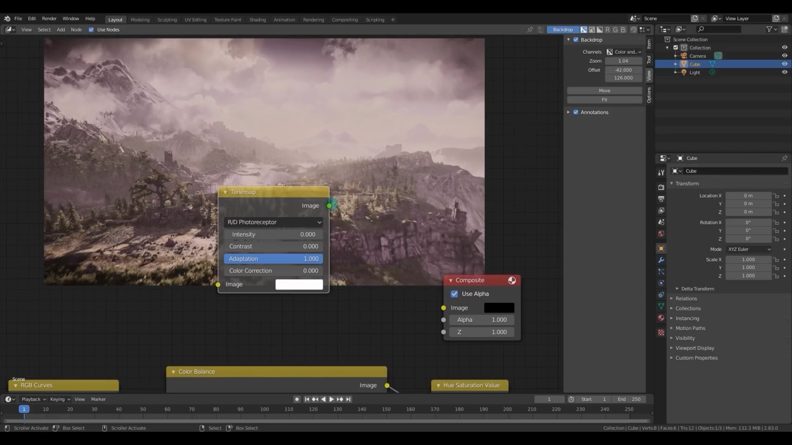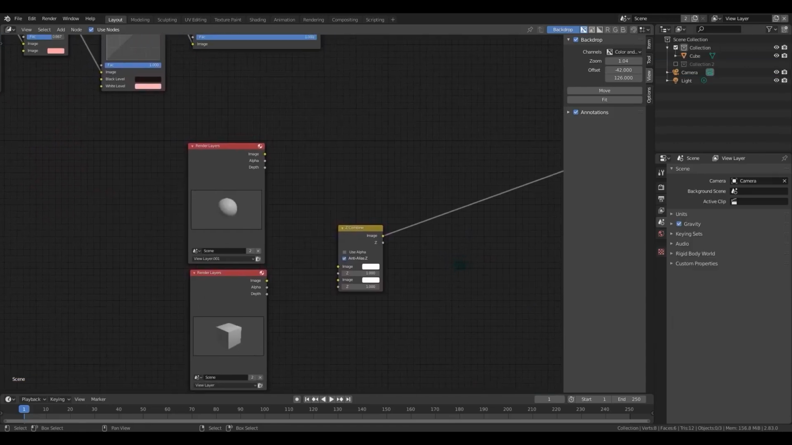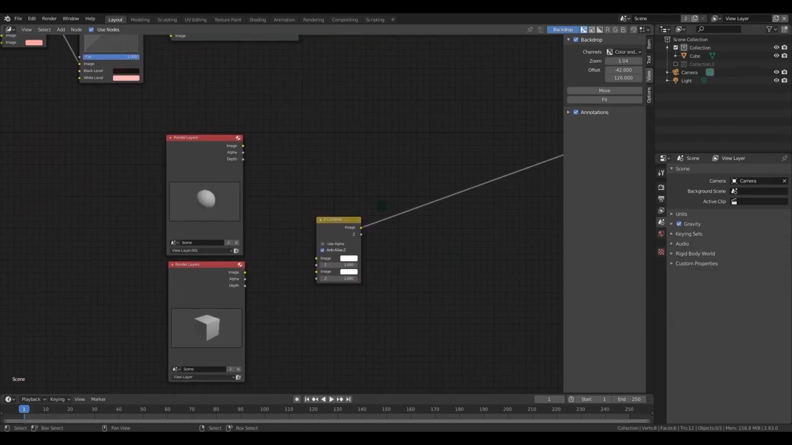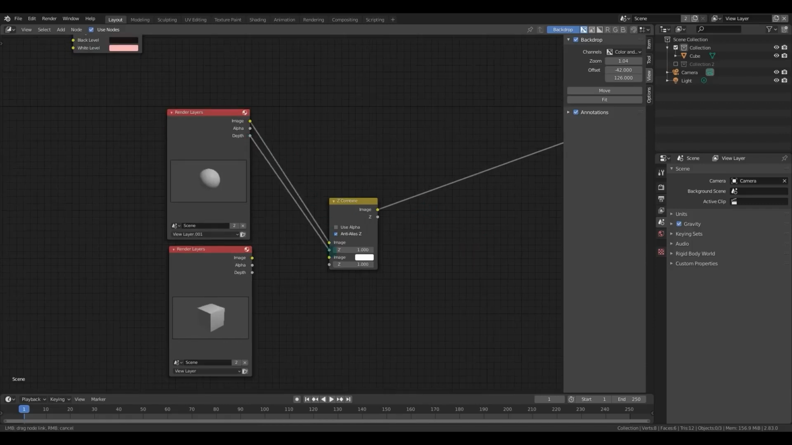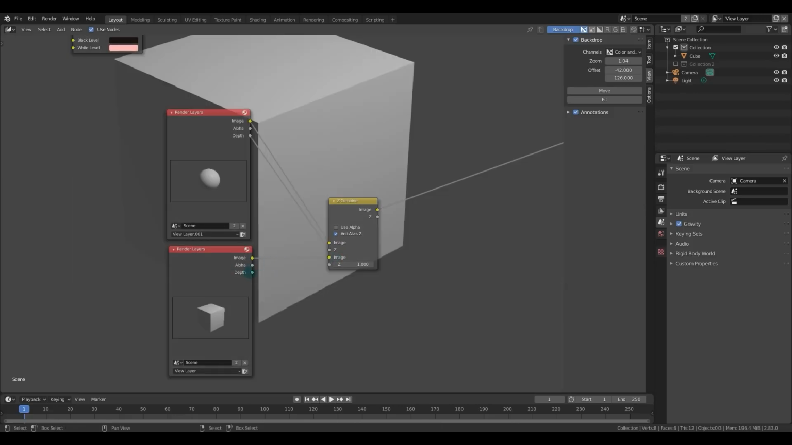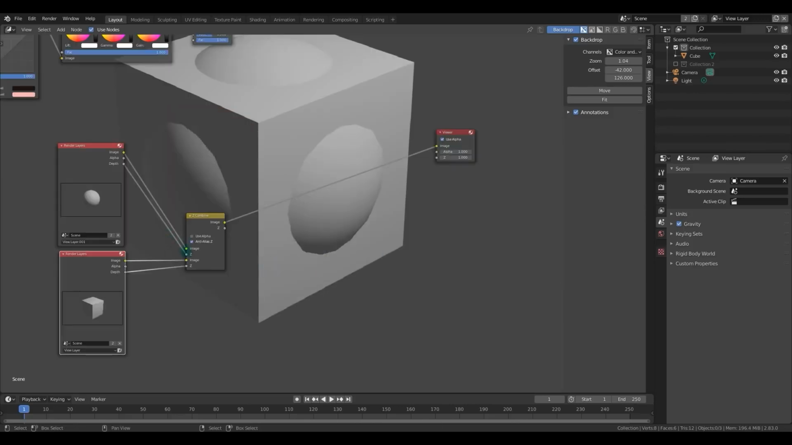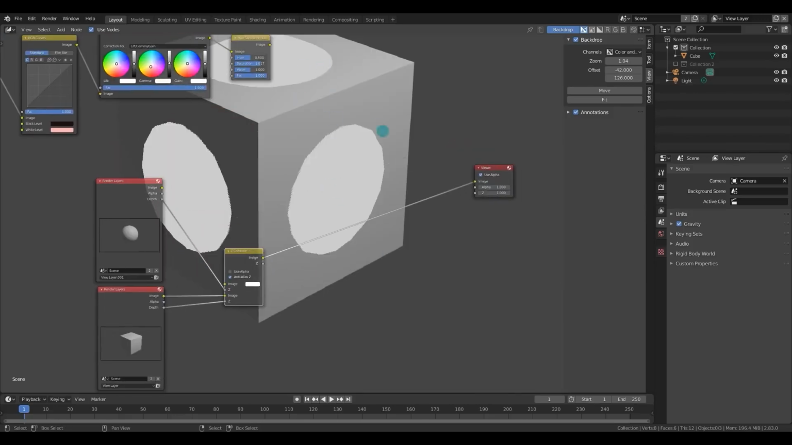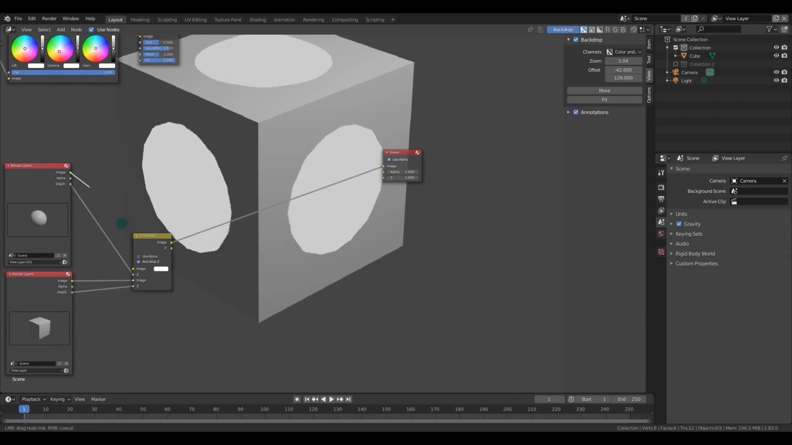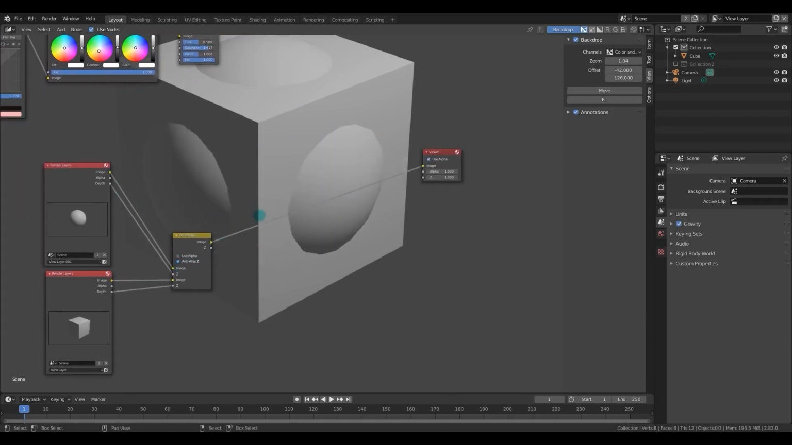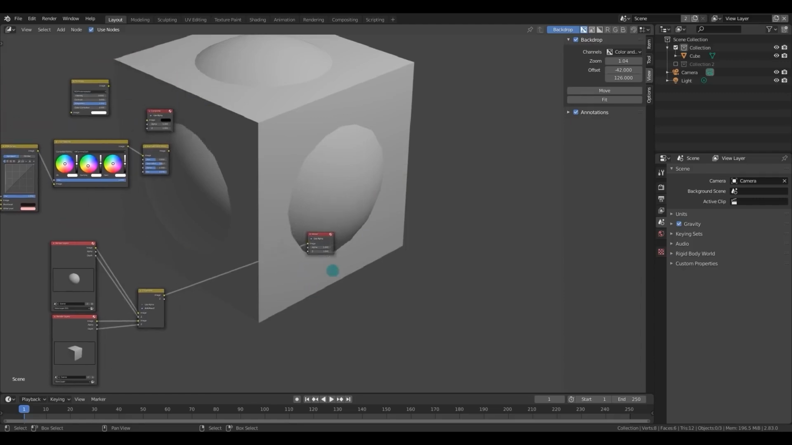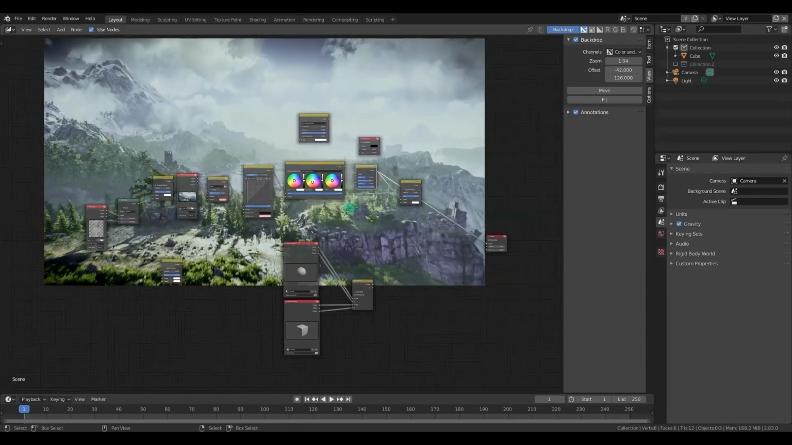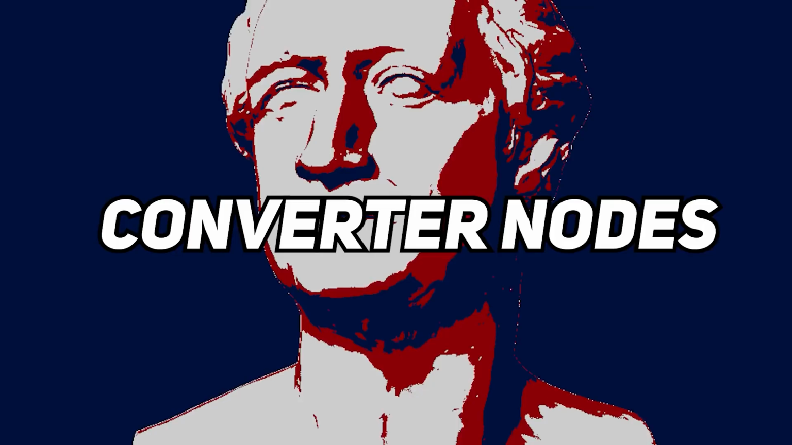Where the alpha over node layers elements based on alpha channel, the Z combine node layers elements based on distance from the camera. Notice how none of these layers that I'm going to show have an alpha channel that I'm using. But as you can see in the case of the sphere, it is actually layering these effects based on how far away they are from the camera. It's a very cool thing, and it's useful for various niche effects, such as combining scenes with background matte paintings. That should do it for color nodes. I'll see you back in the converter nodes.